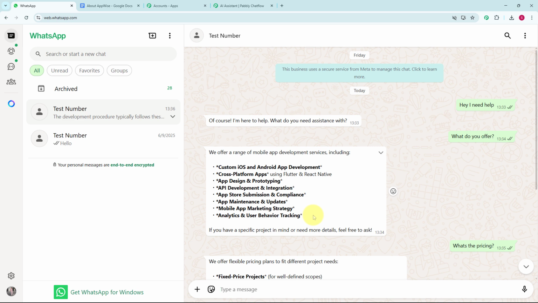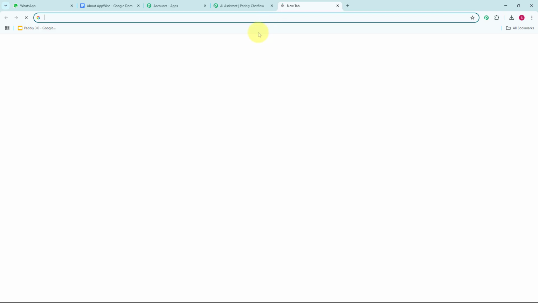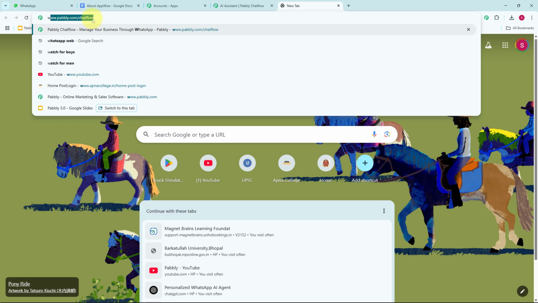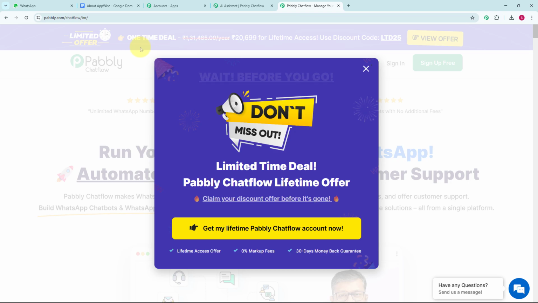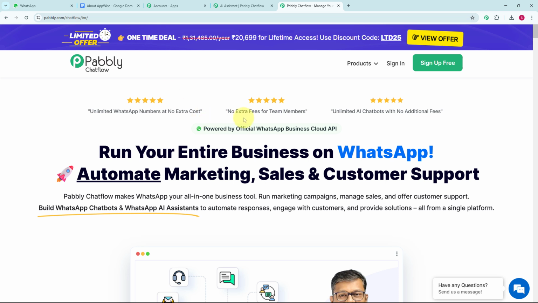Now for accessing Pabbly Chatflow, you just have to type its URL in the tab, that is www.pabbly.com/chatflow. Once you enter the URL, you will get the landing page of Pabbly, and here you can see we are getting two options, that is sign in and sign up free. If you are a new user, you can just click on sign up free, but as I already have an account on Pabbly, I will just click on sign in.